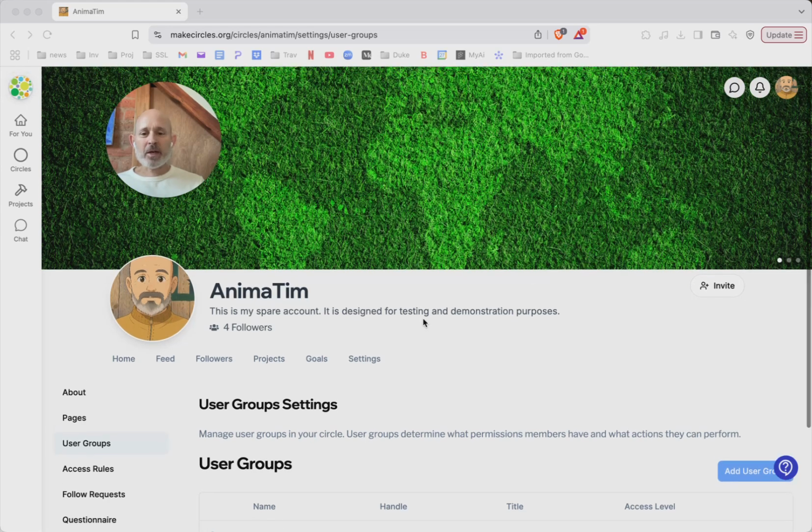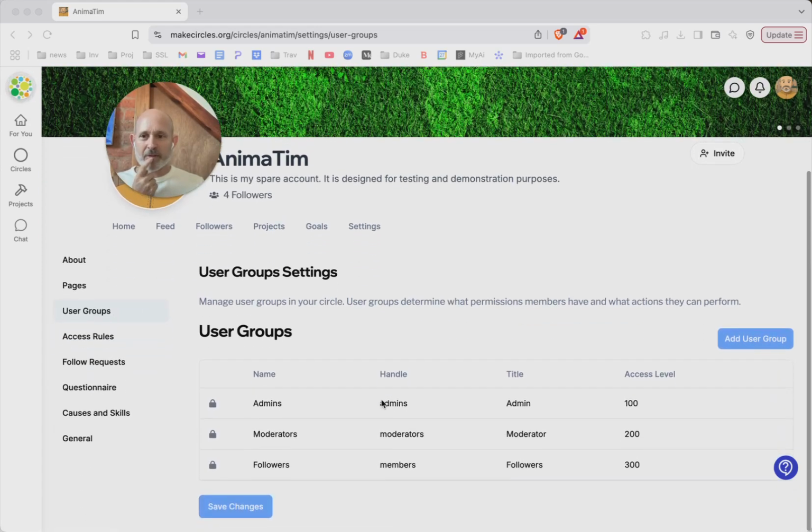So user groups, you access them through your settings and your user groups tab, and you'll find the current default user groups, which are admins, moderators, and followers. I don't think we need to explain what user groups are, but what they do is basically give permissions to people who visit your circle, to give them different types of access, as we showed before under access rules. Now, the neat thing about Make Circles is that you can add a user group, which you can quite simply do by clicking the add user group button.